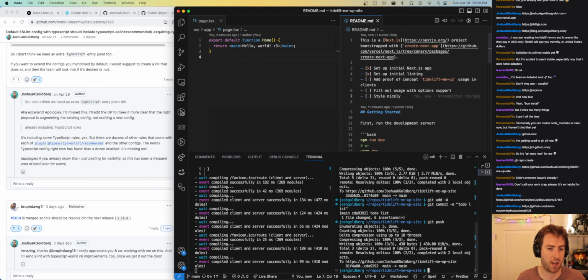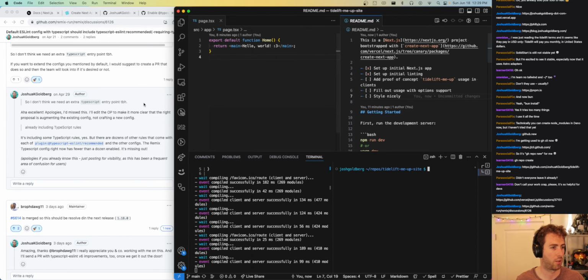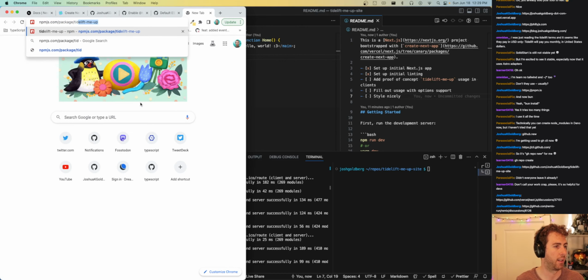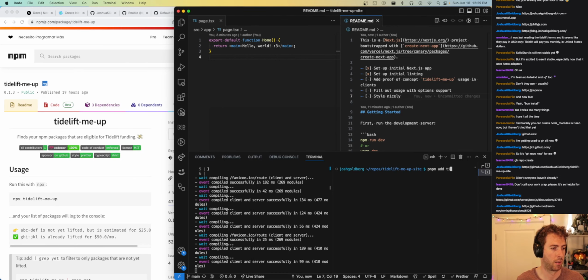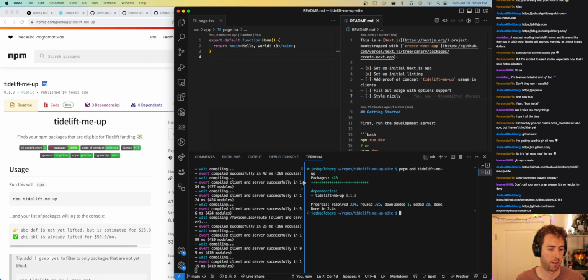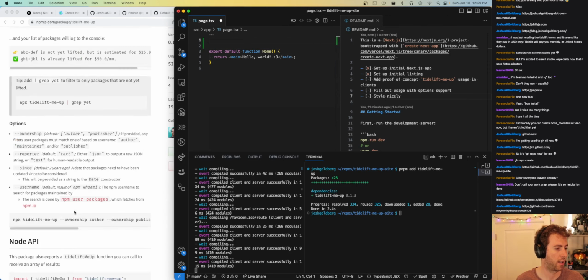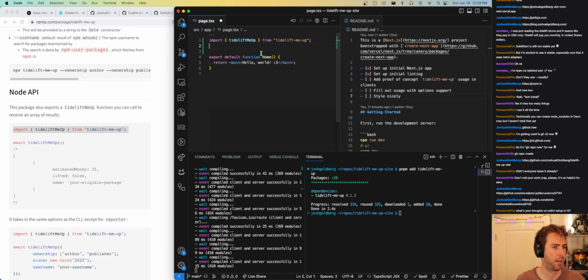So first, proof of concept, tidelift me-up. So the package is tidelift me-up. Going to add it. And let's see, it's got a node API, so let's copy and paste this. Now I know I could use something like TanStack Query. I might want to, but for now I'm just going to use basic useEffect, useState and stuff.